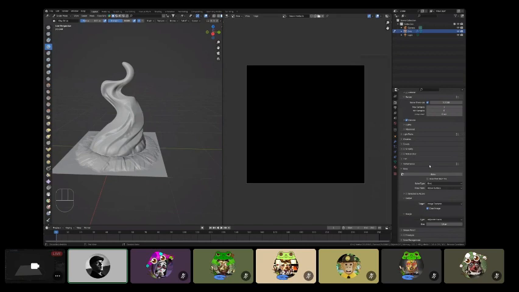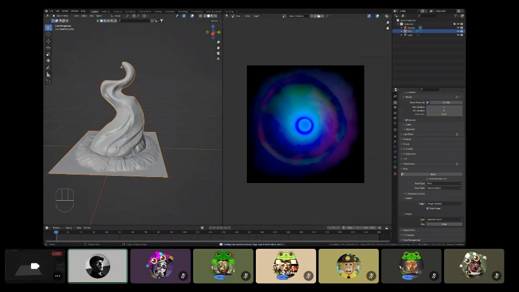So now we can hit bake, if we have our object selected. Hit bake, and let's just see what happens. Give it a few seconds. There we go. So this is now our VDM map. Okay, so we just created our first VDM texture in Blender, which we can reuse anytime in the future.